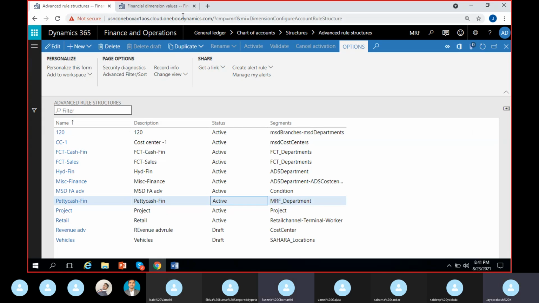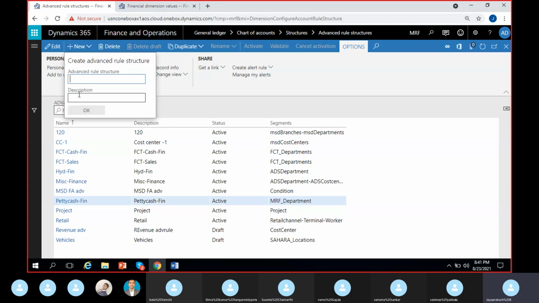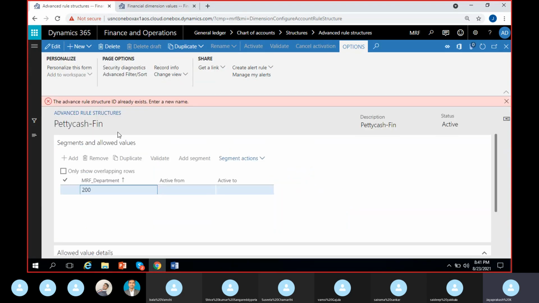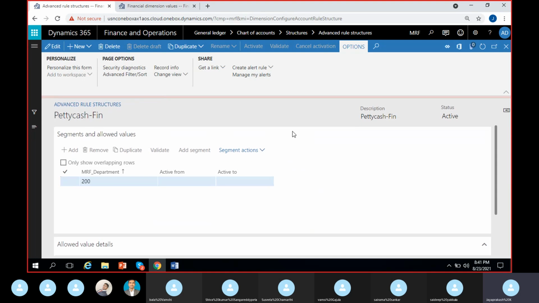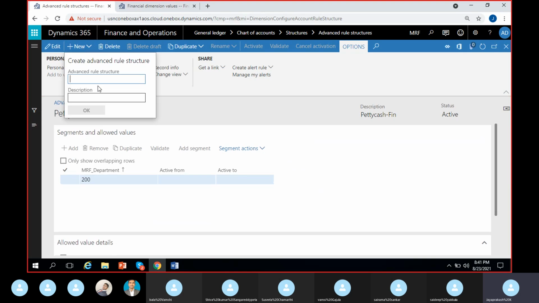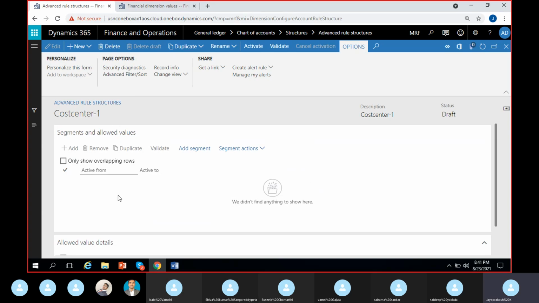Click on new. I'll generally give it CC1 as the name. Cost center 1. CC1. So I think with that name we already have one. Let us go for this cost center 1. Detail name. Created. Now what?